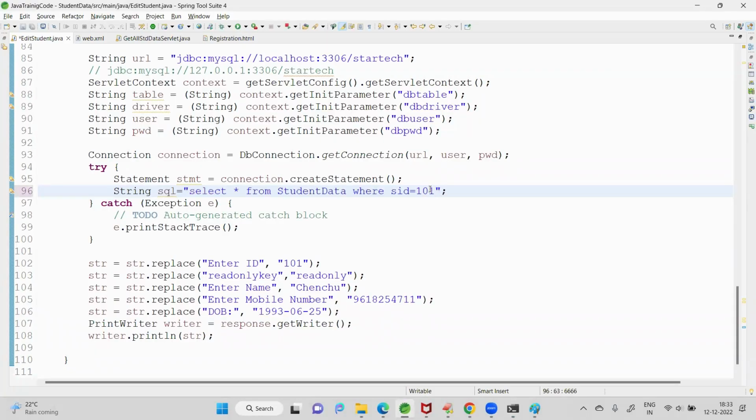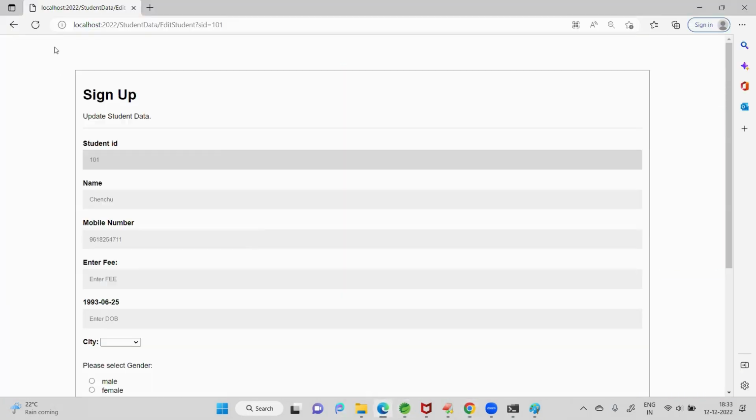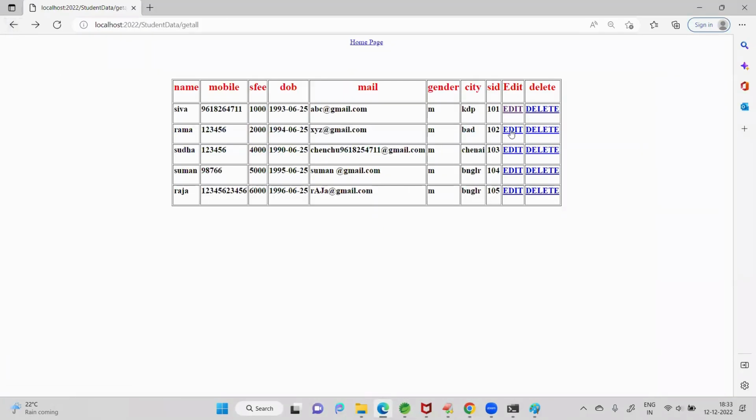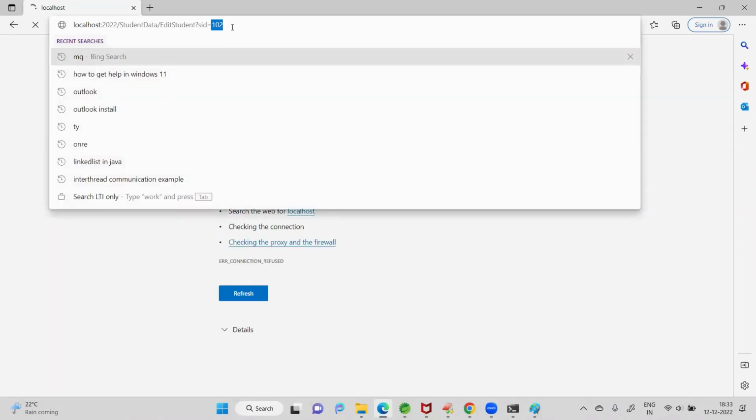Here SID is 101. So SID 101, right? I have to make 101 dynamic. Whatever data is sent from the UI, that I have to take. See here, when I click on this edit button, it is sending. So for 102, I'm sending the edit request. Just observe here what data is querying. Here SID is going, with what? SID is a key, the value is 102. So with that key, we can get it, right?